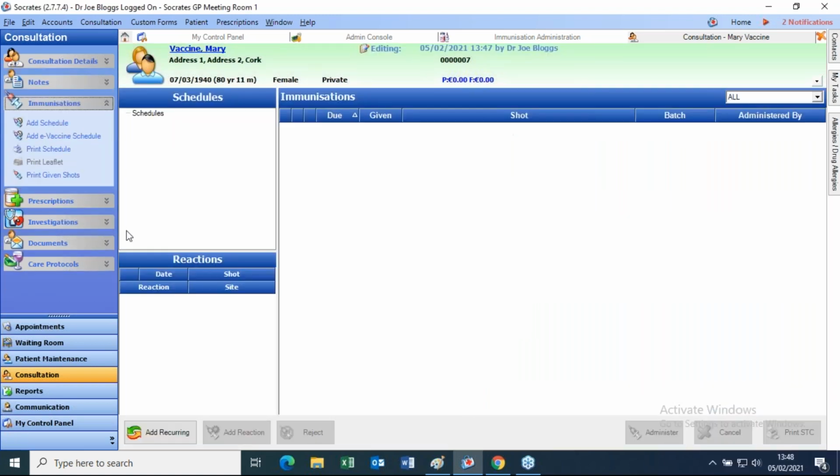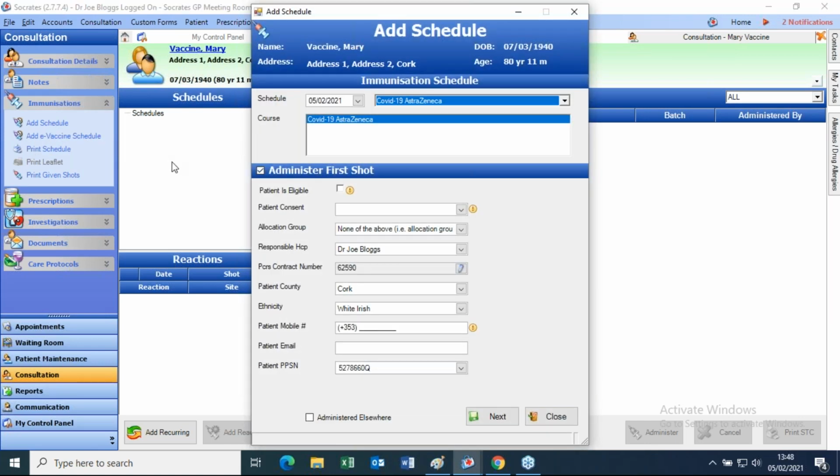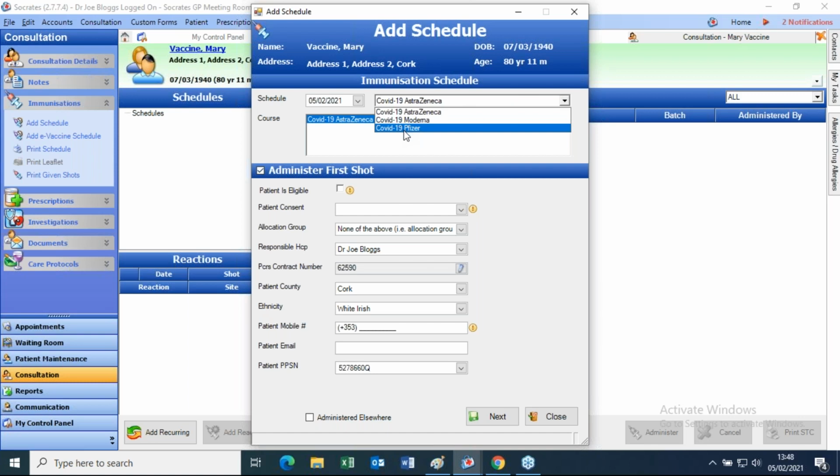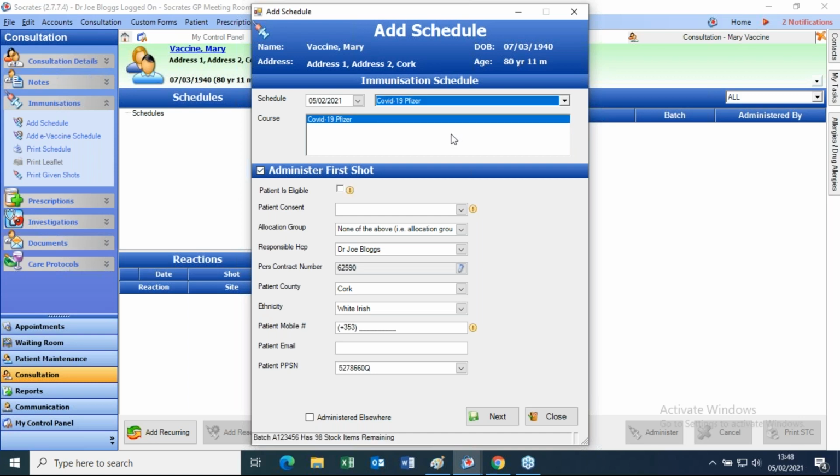So under the immunization section, you have a new button here on the left-hand side, and it's called Add e-Vaccine Schedule. So if I click on this, it will pop up, and the only options that you see in here are the electronic vaccines. So these are the ones that you will have, which is the 3. So whatever ones that you're given in your surgery, you are going to select them from the drop down of what schedule you're given. And then underneath this, you have a consent window and some mandatory fields that you need to fill in before you can administer the shot.